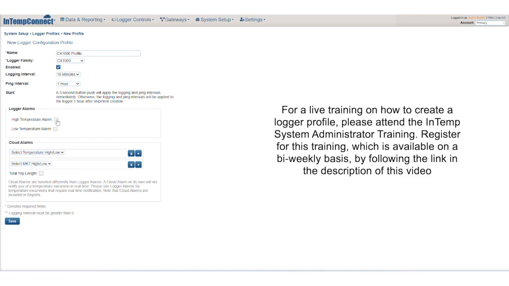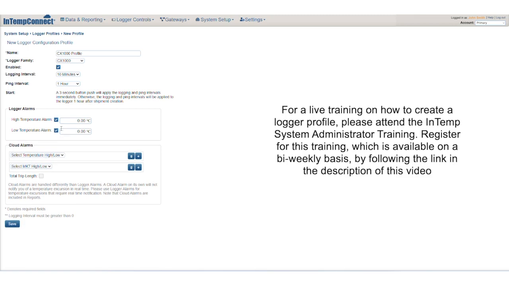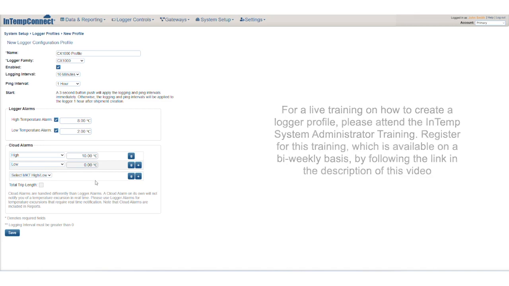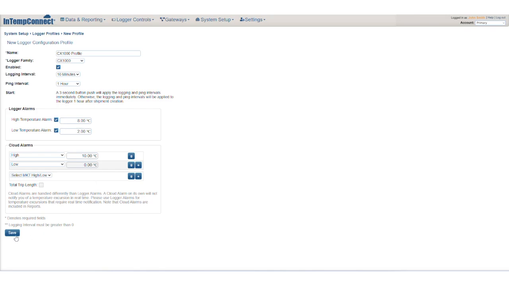Enter your temperature excursion alarm thresholds. These logger alarms trigger a notification should a temperature excursion occur. Next, input any cloud alarms. Cloud alarms differ from logger alarms because they do not trigger a real-time notification. Cloud alarms are for reporting purposes only. Click on Save to finish creating the CX1000 logger profile.